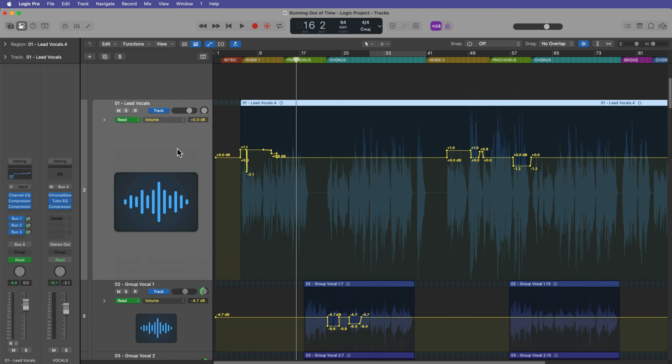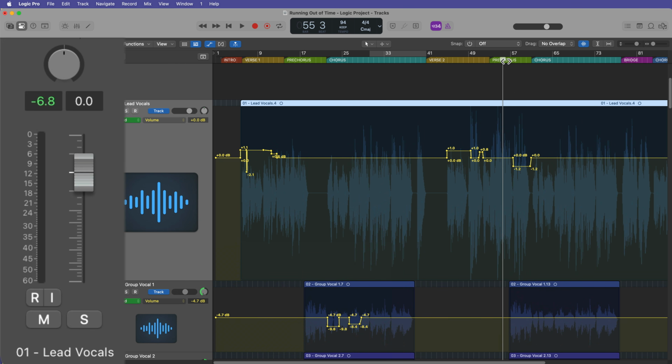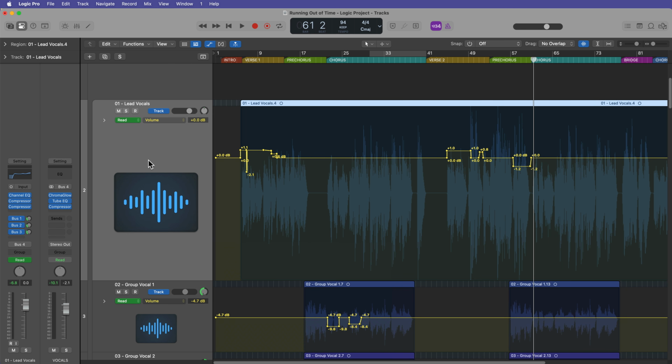One of the tricky things about automation is it controls real parameters on the channels. So you can see that the fader on this channel is moving around because it's being controlled by the automation. Let's say that I want to pull up the lead vocal channel 1 or 2 dB, but I want to pull up all of the other automation as well.